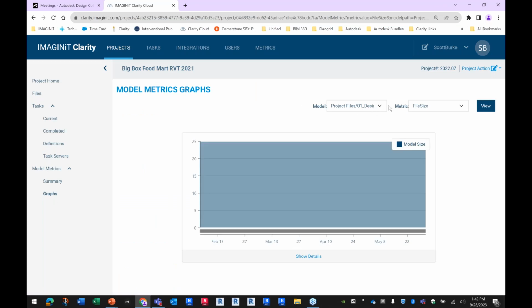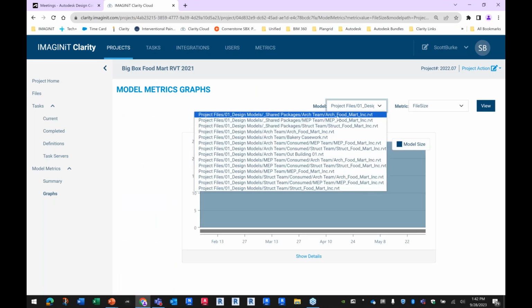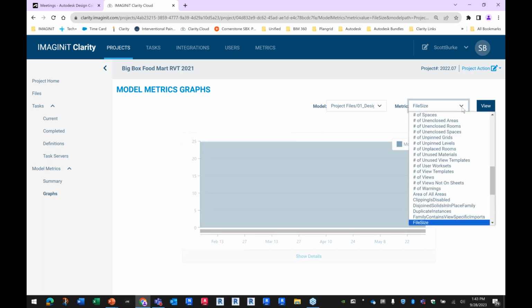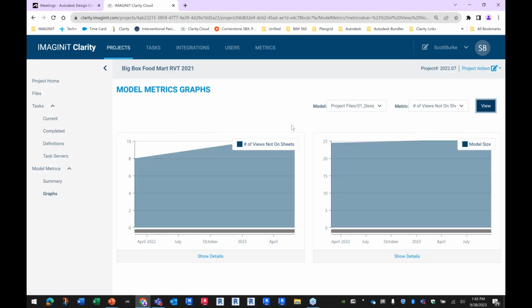And I can go to graphs if I just want to look at the history of a metric, right? So I could pick a specific model out of my list. So I look at my main architectural model right there. And then I can come in here and I could say the number of views not on sheets, and I can view that. So right here, I can see that it started at 8, and we're only up to about 10 right now.